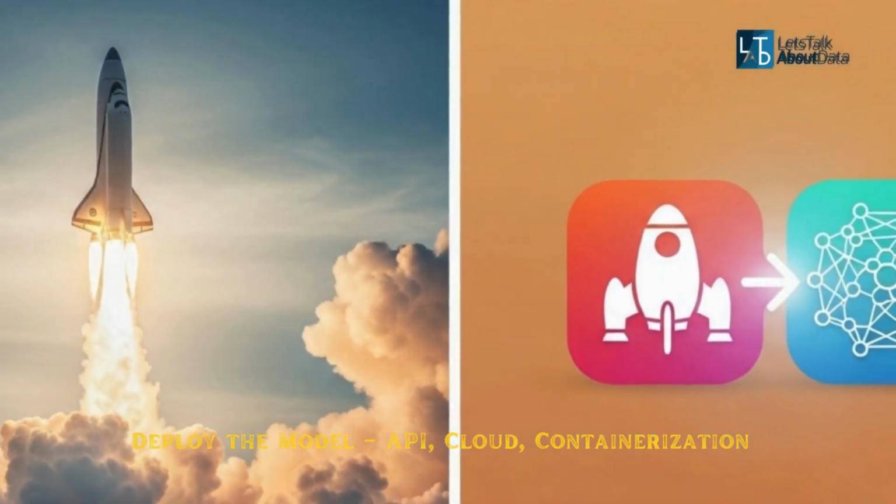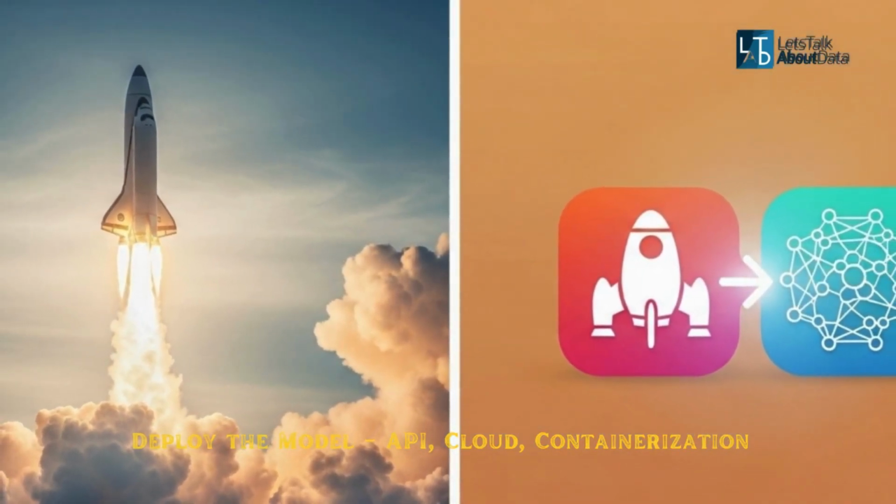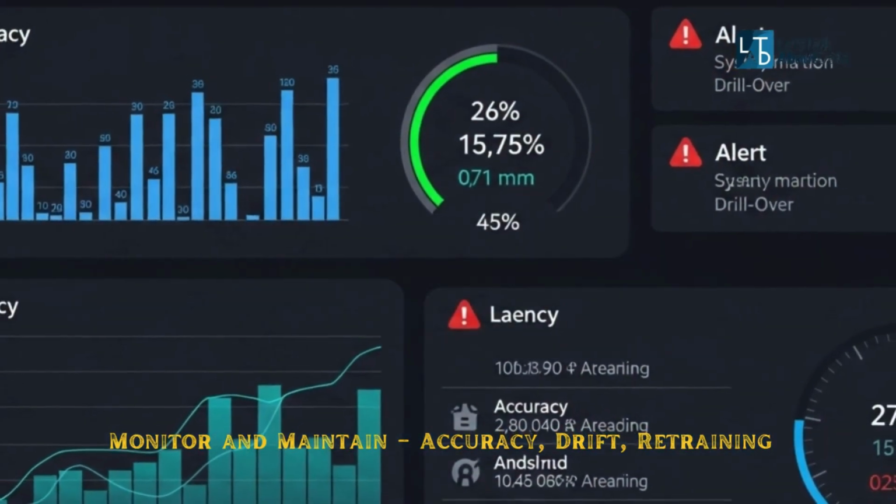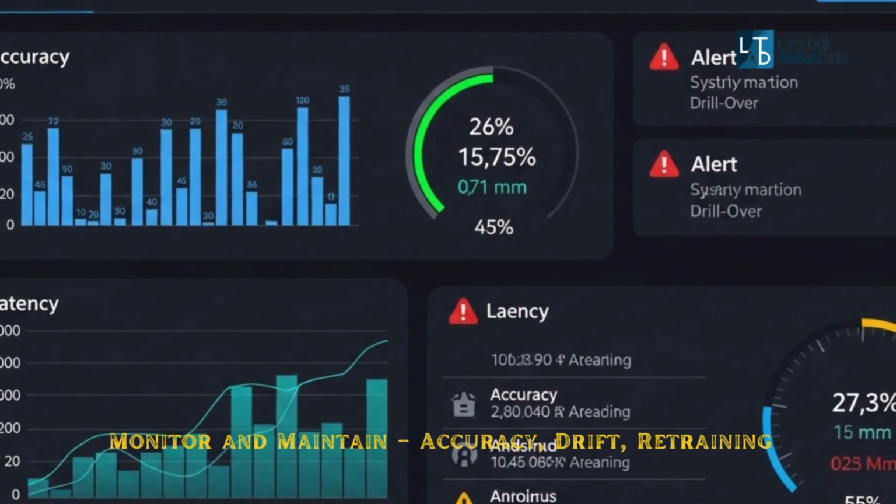4. Deploy the model. Now it's time to actually use your model. You might wrap it in an API, deploy it to a server, or integrate it into an application. You'll need tools like Docker, APIs, and cloud services to get it running in production. 5. Monitor and maintain. Your model is live, but that's not the end. You need to track performance over time. Is accuracy dropping? Is the data changing? Is latency acceptable? You'll set up systems to monitor for these issues and trigger retraining if needed.